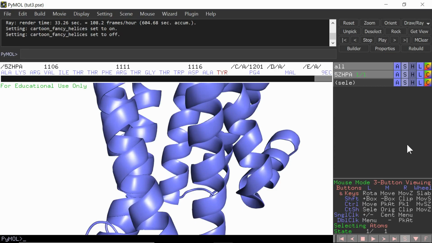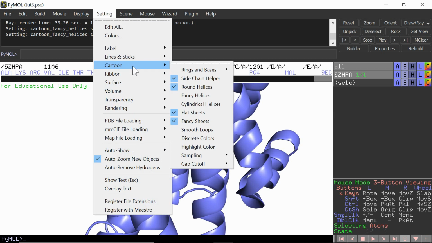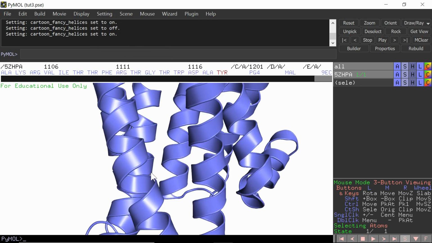Next is turning on Cartoon Fancy Helices. By hitting Setting, Cartoon, and Fancy Helices, you can see the cartoons now have a ridged outer edge to them. This makes them look a little higher quality for publications.